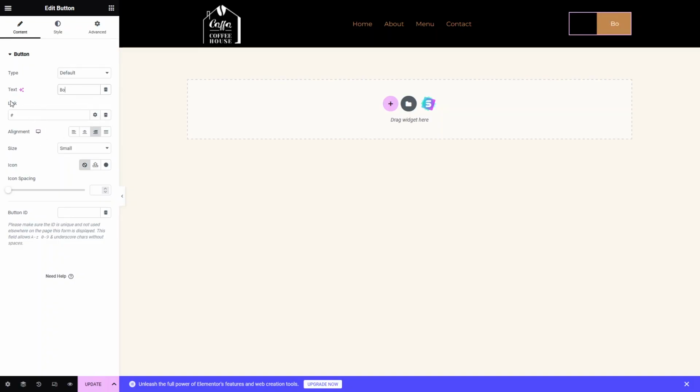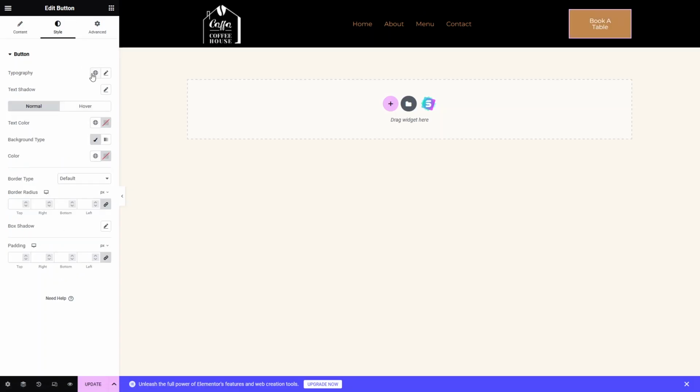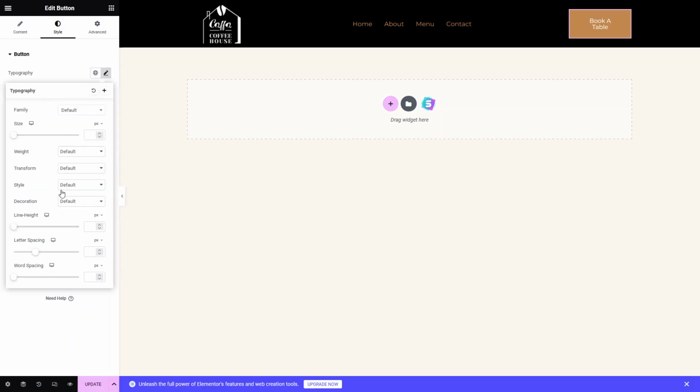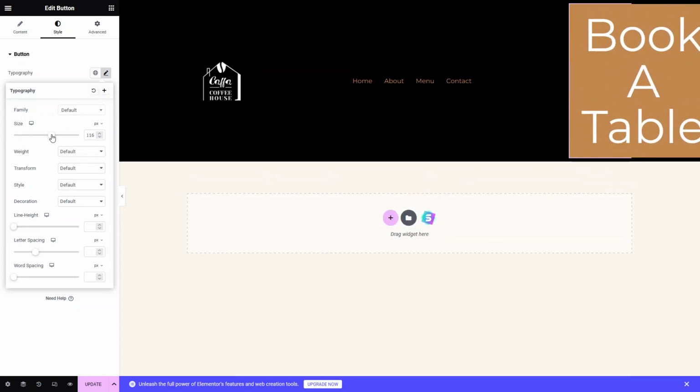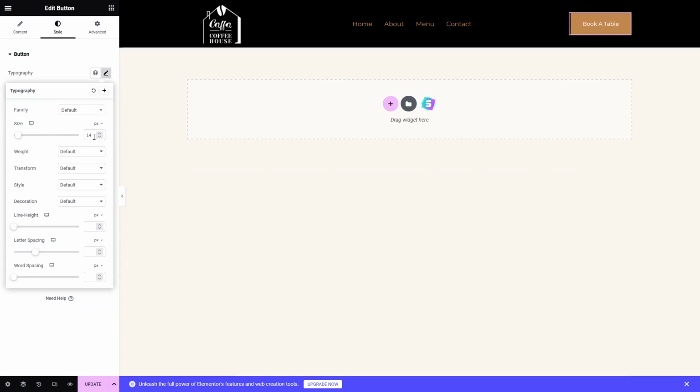I will actually write down book a table here. Right, so increase the size of a button. No, it's not working. Okay, so from here I actually need to decrease the size of the font here, so click on the style. So from here you can see the typography, so click on the settings here. Okay, so add it, and you can decrease the size from here actually. Alright, so I would go with the 10px, 11, 12, 13, 14.